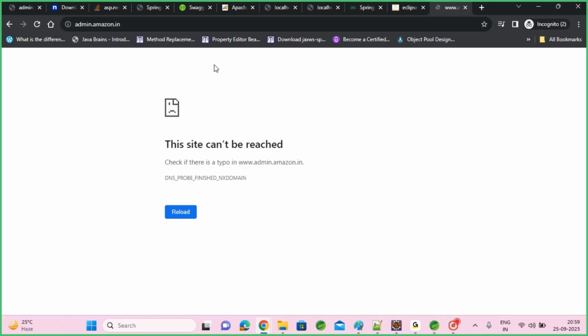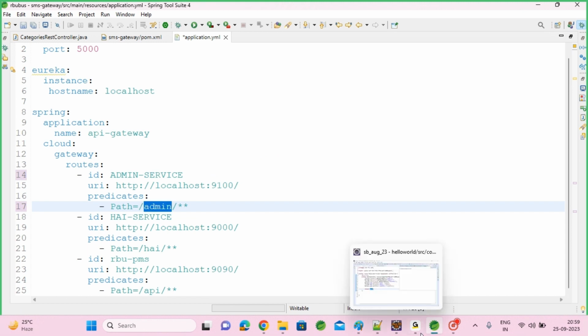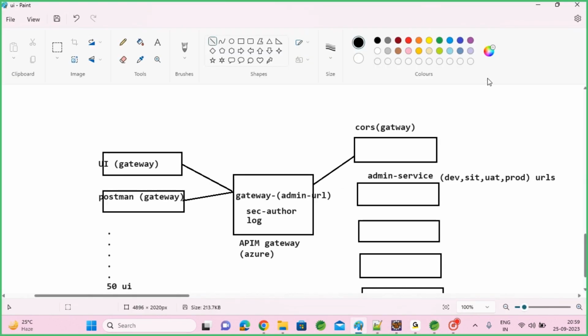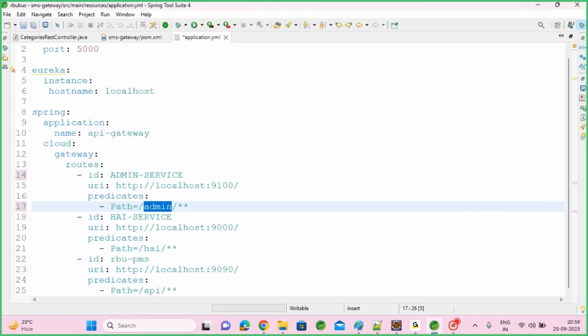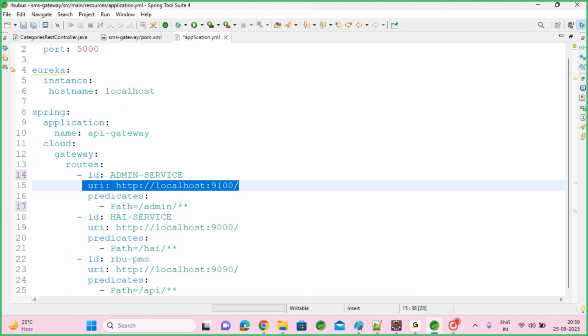If the domain is available, then it will take it forward. Consider like this: if you have some subdomain or slash something in your URL, you can put that URL here, the URL path, your front end path. This is the front end path, this is the back end path. If you remember servlets, right?